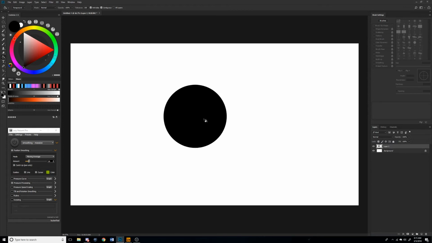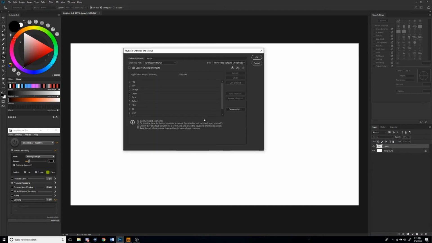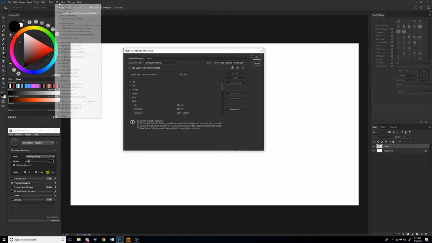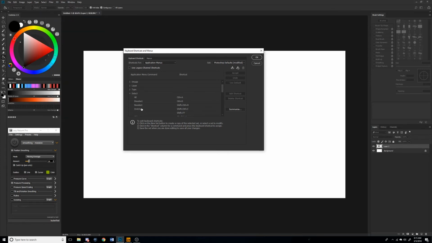So open up your shortcuts by pressing Control, Alt, Shift, and K. And this is your keyboard shortcuts. What you're going to do is go to Select up here. And Select is really just this menu up here, and you can make a shortcut for anything you see up here. So you're going to go to Modify, Contract, and you have Expand, right? And I put them on Control W and Control E.